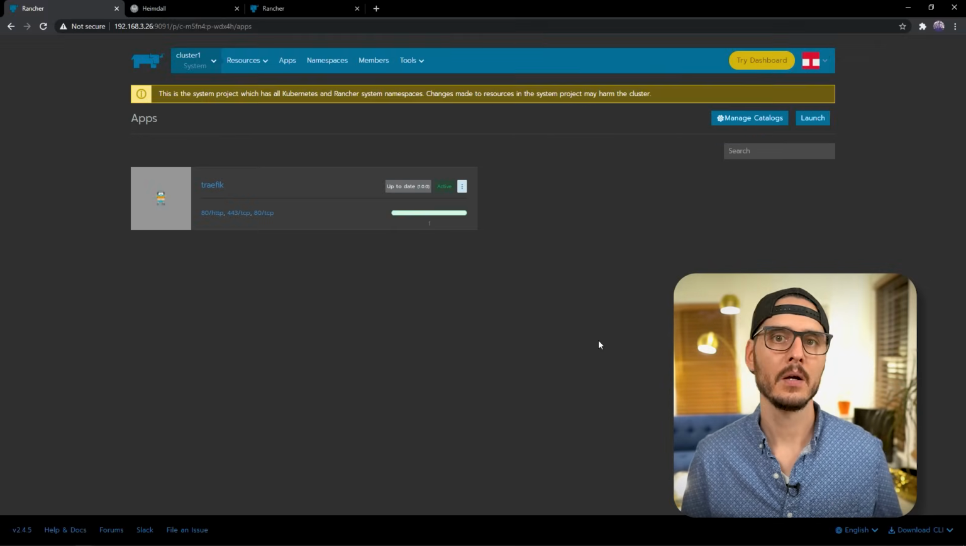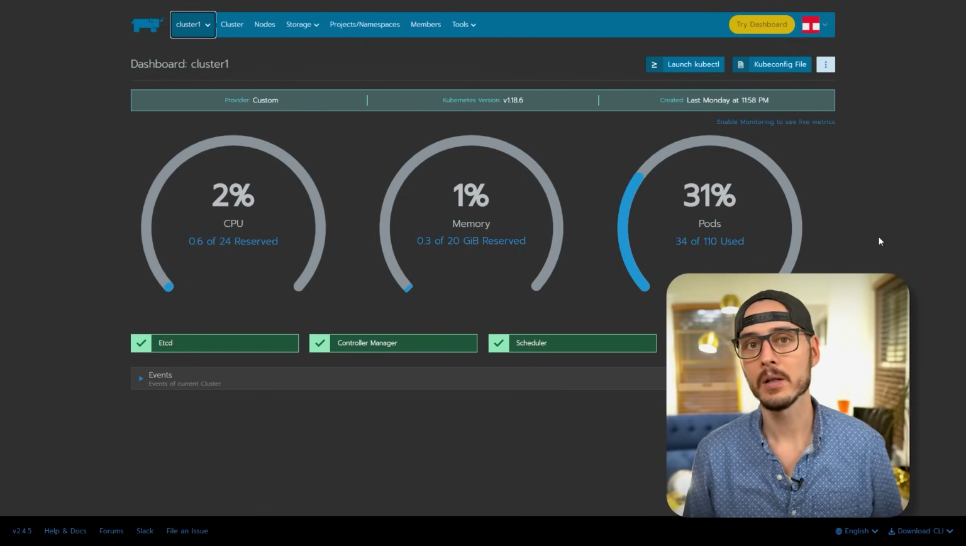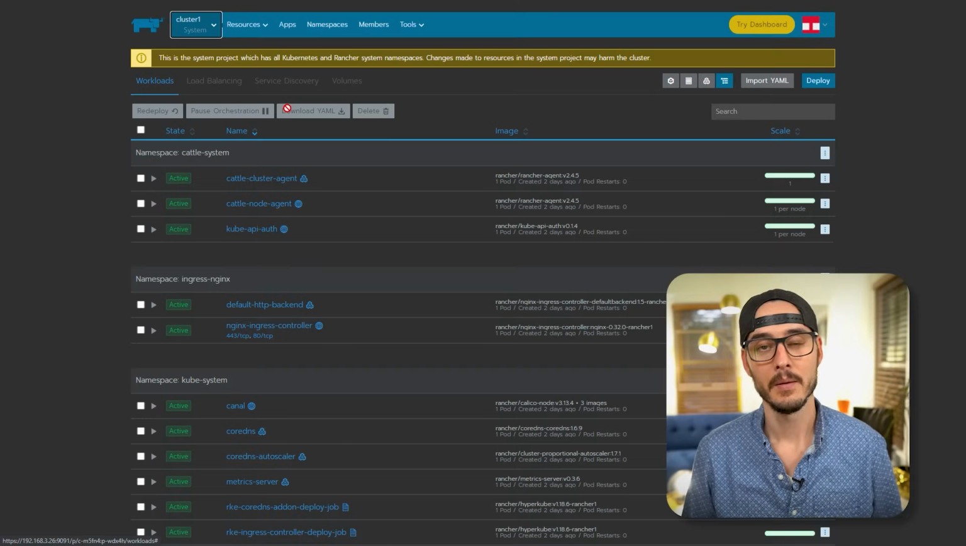After clicking launch, traffic is here, but it's not quite ready yet. We need to set up one more thing. Now we need to set our secrets for our Cloudflare config. You can do this by going to cluster and going to system. Make sure that you go to system because this is where traffic is running.